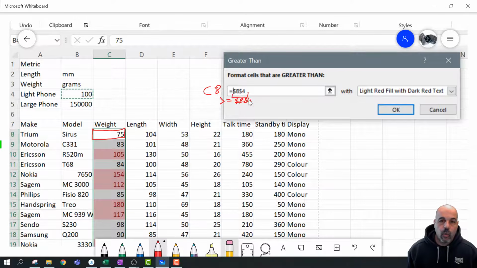Now, why does it do this? Because I've selected to conditionally format all of these cells in this column C. So this one here is C8 is greater than or equal to B4. If that's true, then it's going to highlight that with red. It's not, it's false. So now it goes down and checks the next one.